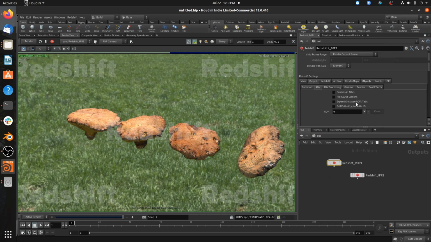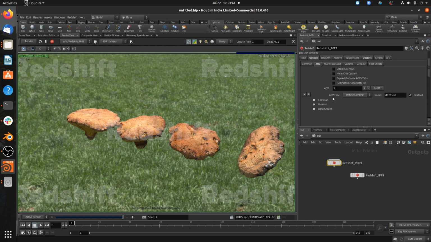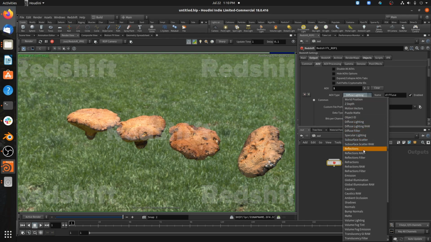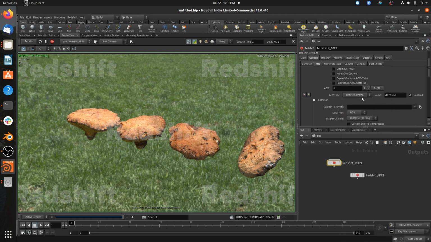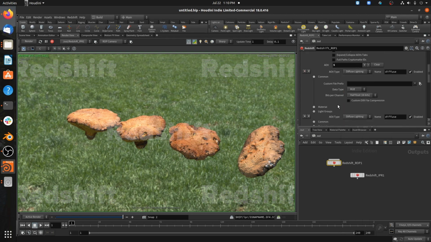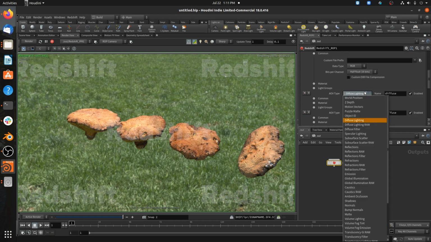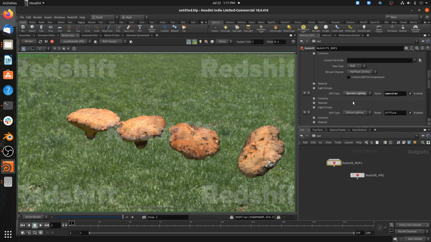For being able to see your AOVs, that is probably something really smart to put on. We should have a diffuse lighting. Let's see, what do we have? So we have all kinds of things here. Your diffuse lighting, you should have specular lighting, subsurface scatter, reflections, refractions, global illumination, emission. Those are kind of should-haves. It'll help you figure out all the different possibilities to troubleshoot your stuff, right?